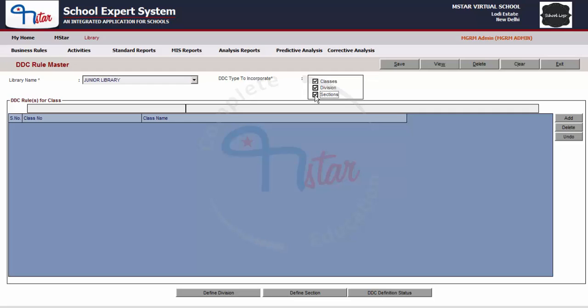If section is also checked in this section, it means that you will be able to select the DDC class number and class name, the division number and division name, and the section number and section name while entering the new media. Now let us define the DDC class. So enter the class number above the column class number as per the DDC rule and enter the corresponding class name in the text box provided above the column class name.